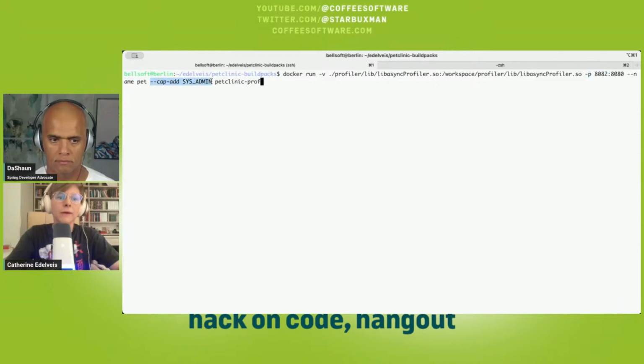But another valuable thing that I wanted to show you is that when you're mounting the profiler, or when you're profiling from host, you need this option, capability add sysadmin. Okay. Yeah, because the container won't just let you in. Kind of like that. Metaphorically speaking.